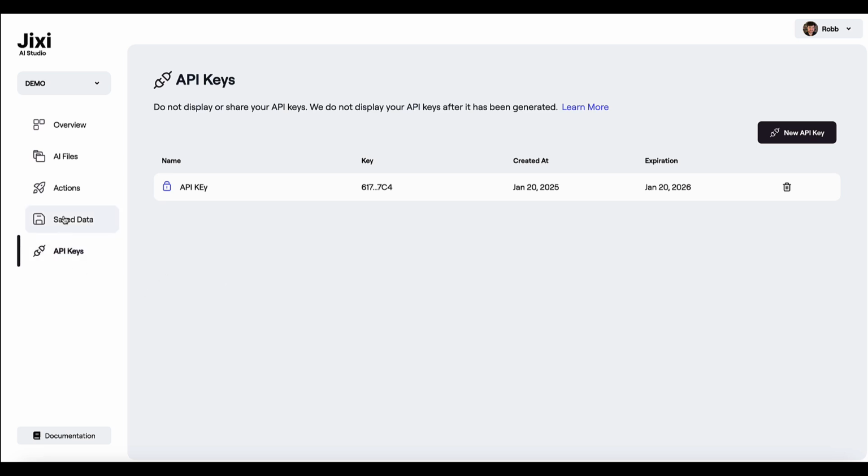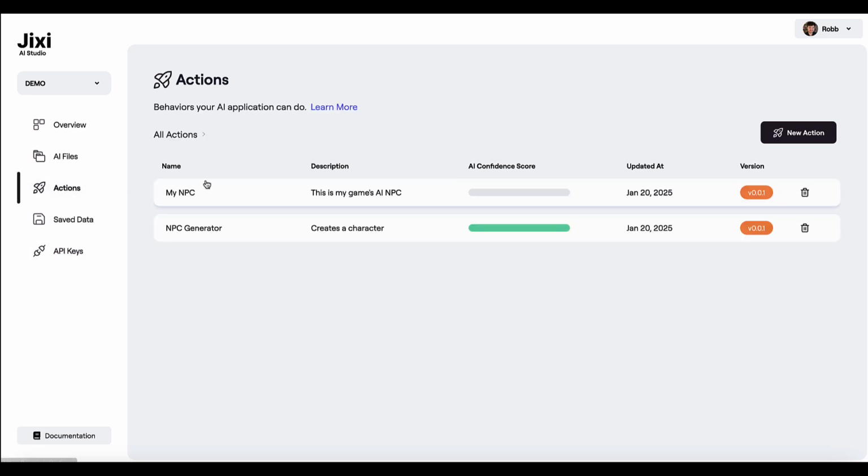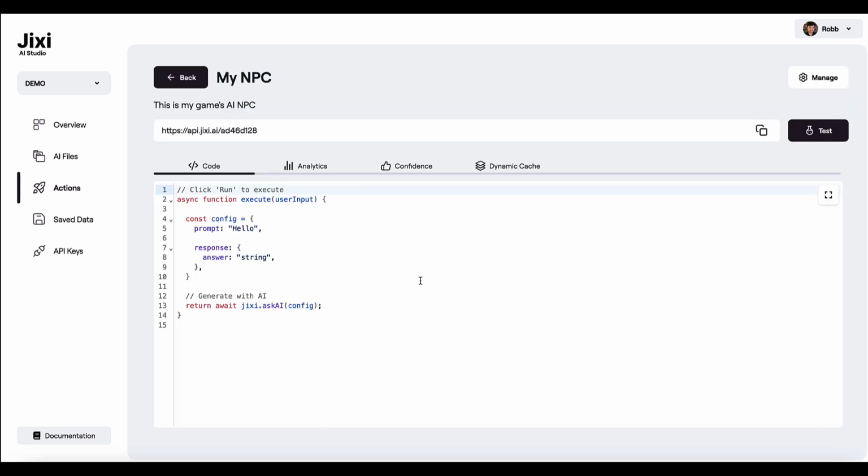So let's jump right in and create an action for this NPC character. I've created one here, and this is just the default that's created when you hit new action. We can test it by calling this URL at the top that was generated for us. And this is actually Jixi's own development SDK. It combines the analytics and the files and all of the external AI tools into one very easy to use JavaScript SDK that makes manipulating these AI calls very, very fast.